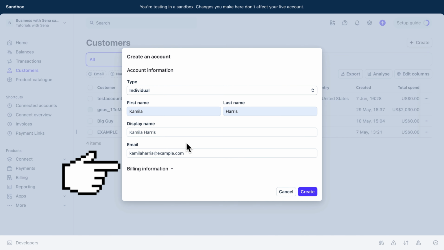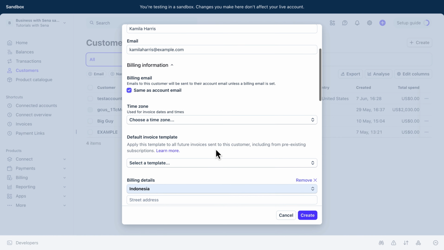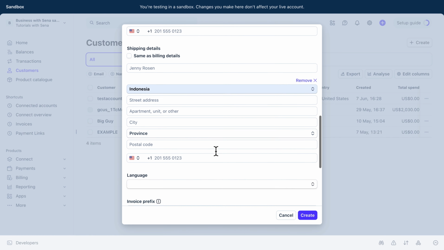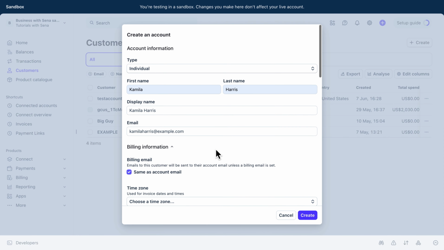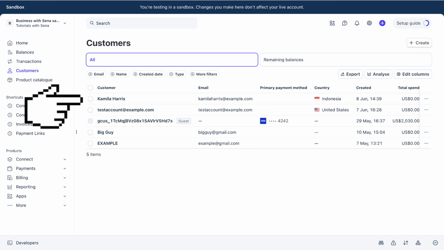You may also click on the billing information to set other information from your client or customer to be added on their overall data. After you are done, click on the create button. Then you are good to go.